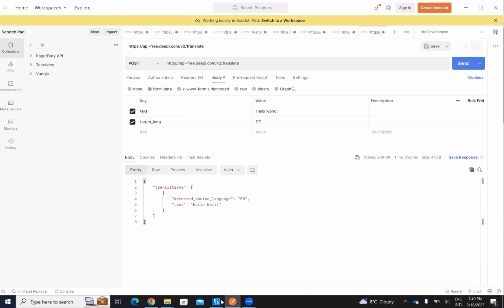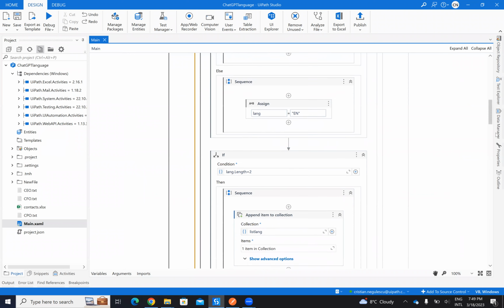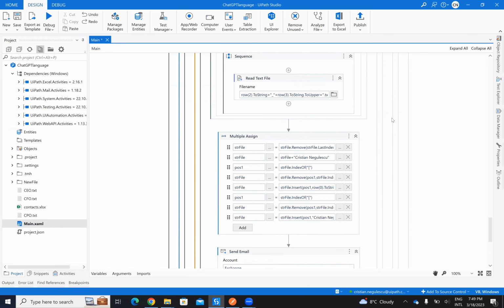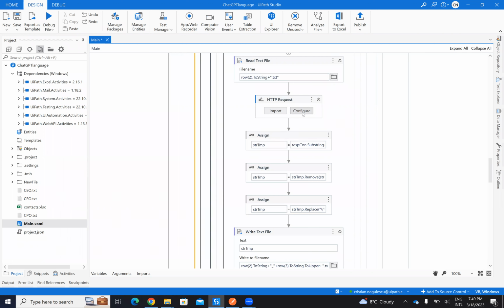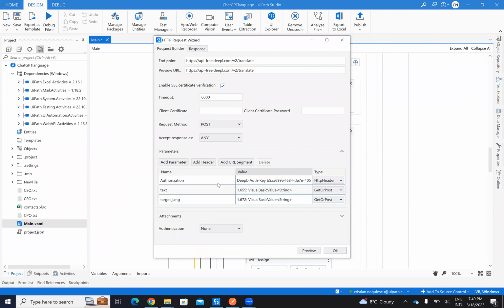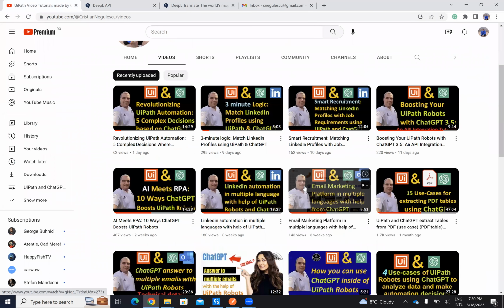To be able to use this inside of UiPath, we will do the HTTP request, and on the HTTP request I will do the configuration. So here I'll do the HTTP request, and on the HTTP request I will have the authorization key, the text, the target, and here there are some string values. But if you remember, the video with email marketing was with position, with language, and so on.